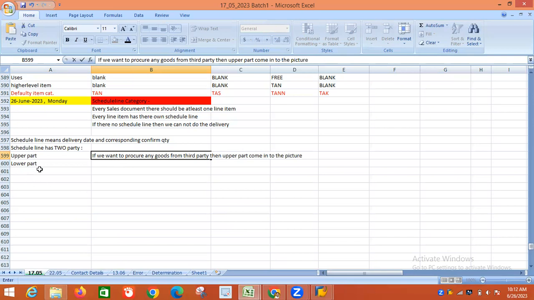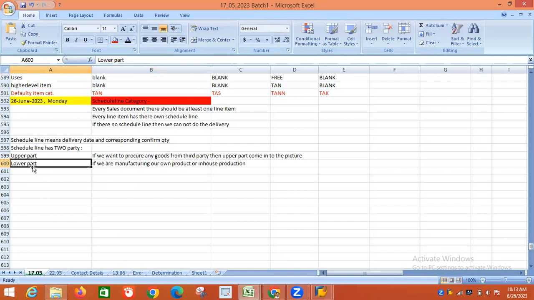At the same time, what is meant by the lower part? If we are manufacturing our own product, or we can say in-house production, then the lower part is supposed to be considered. I will show you in the system how the upper part and the lower part are set up.